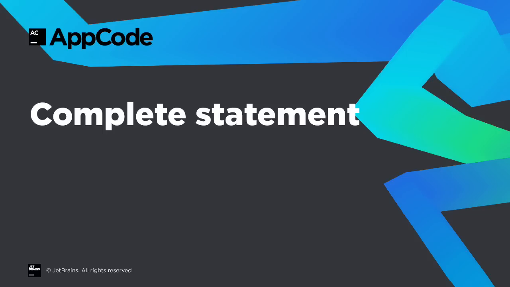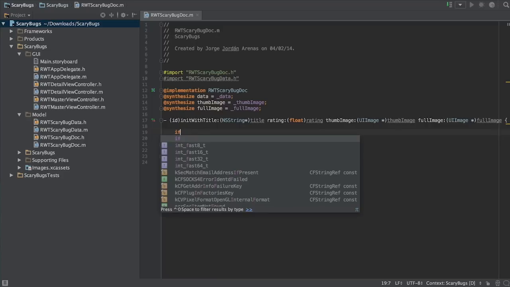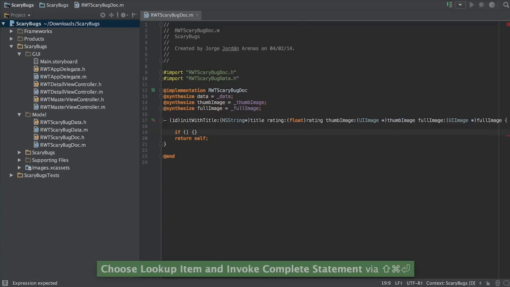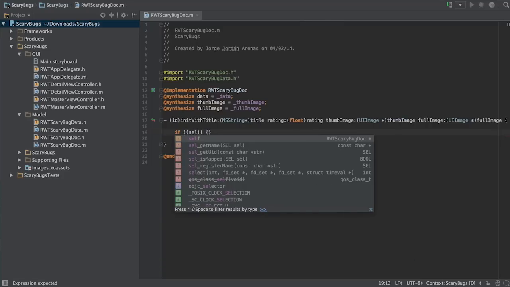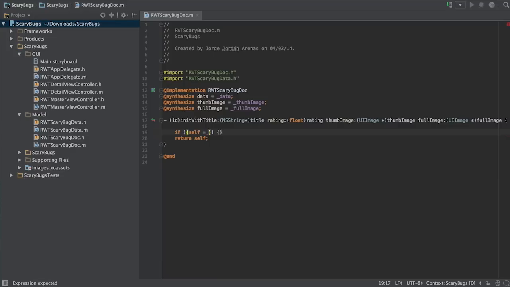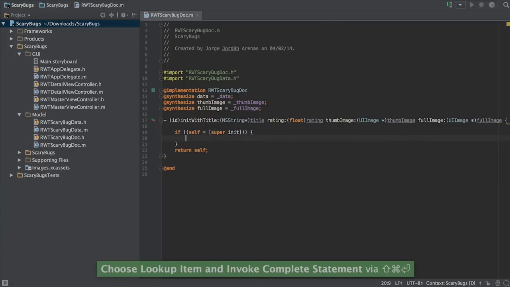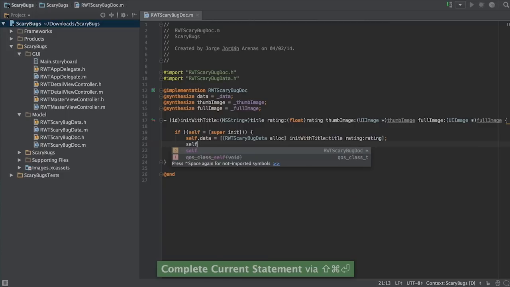And finally, complete statement is also now available for Objective-C. So in this if statement, I start typing. We can then use Command, Shift, and Enter to finish the skeleton of the if statement for us. Add in our logic check, use Command, Shift, and Enter to jump into the if statement.